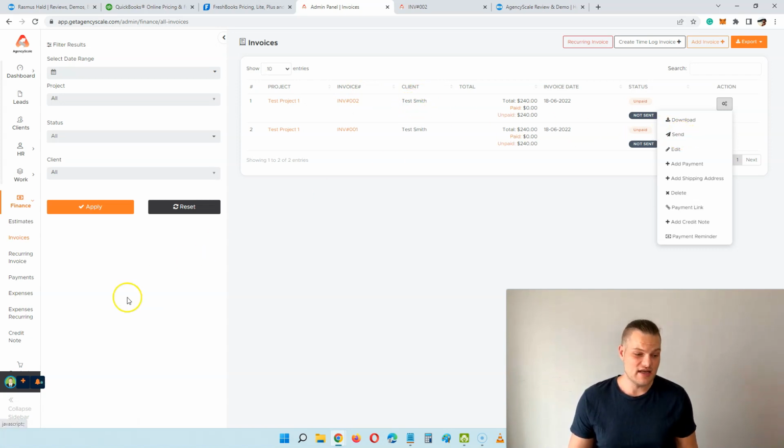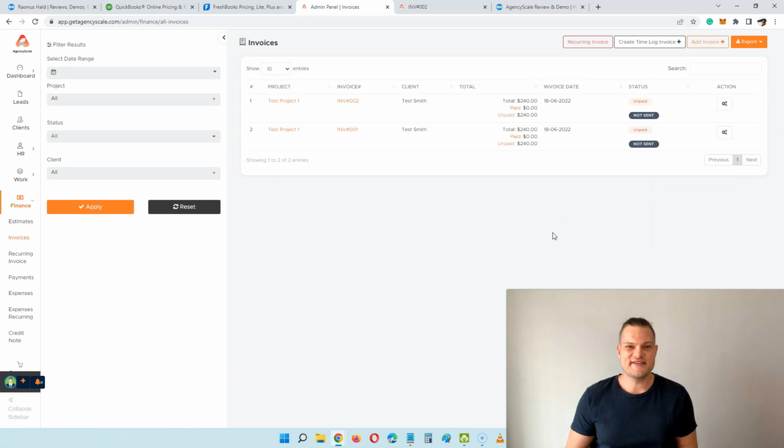If they pay online, it's automatically going to come into payments here, and if they are making like a bank transfer or some other form of manual payment, then you would just add the payment yourself. That you can do inside of payments here, or to add payment here. So this is how easy it is to create an invoice for your client.